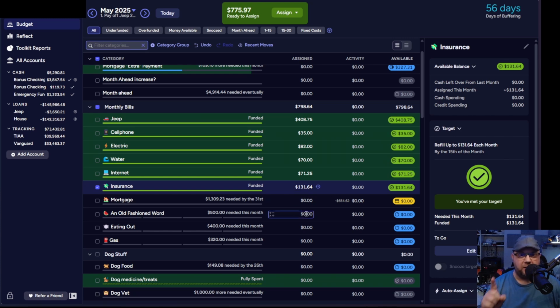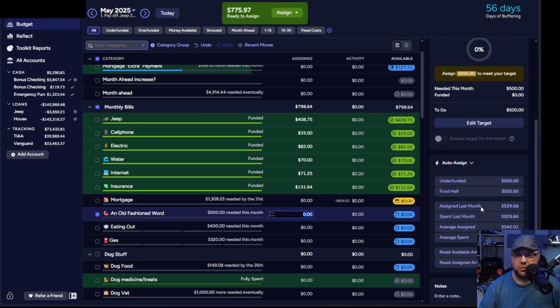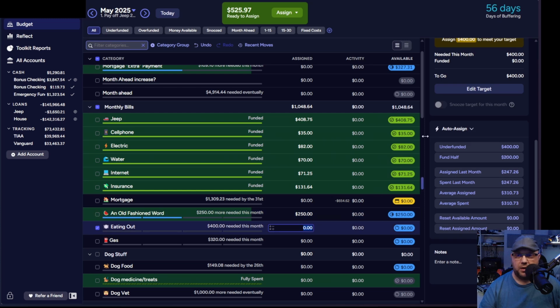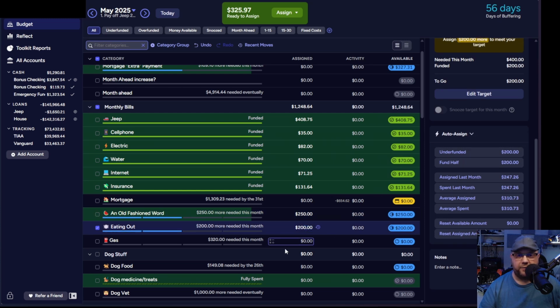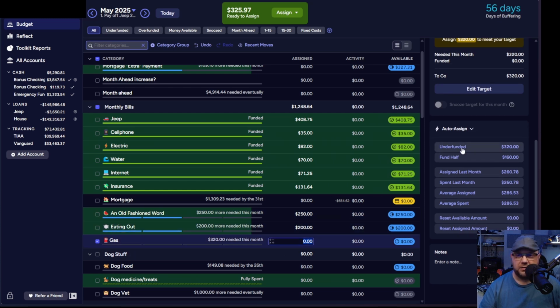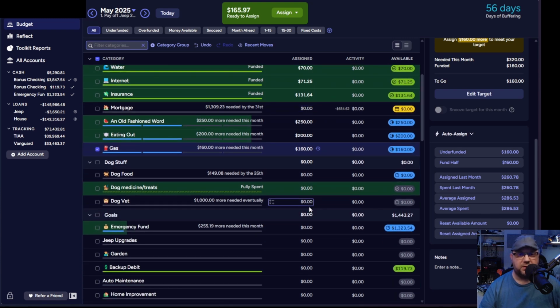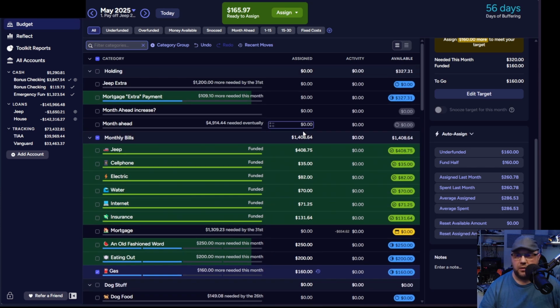We're actually going to look at a calendar this time. And old-fashioned word, we're going to fund half. Eating out, fund half. Gas, fund half. And that leaves us $165.97. All right. Let's do the calendar thing.